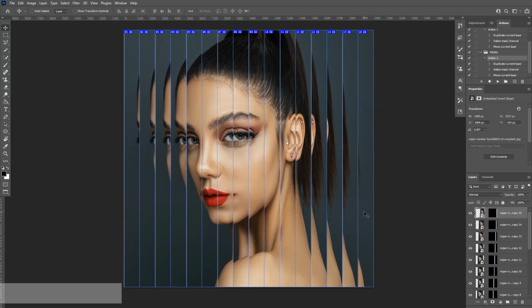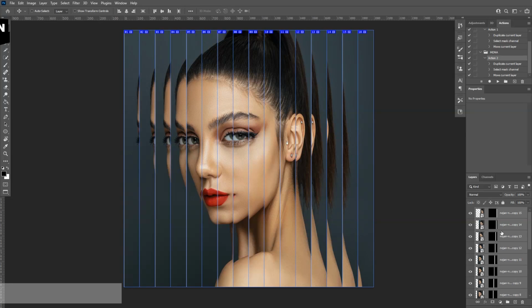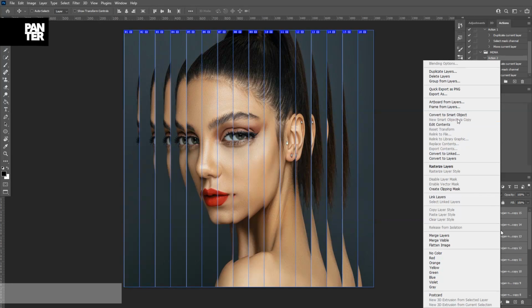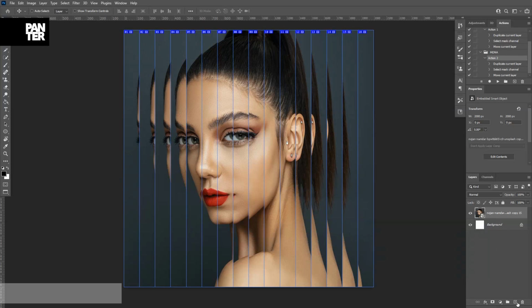So there you go, this is how it looks. I'm gonna select all these layers, press and hold shift and go to the bottom, and as you can see, you select it all, right click and go to convert to smart object. Okay, we're gonna create now a new layer, and now we're gonna create a line. So switch this to white.